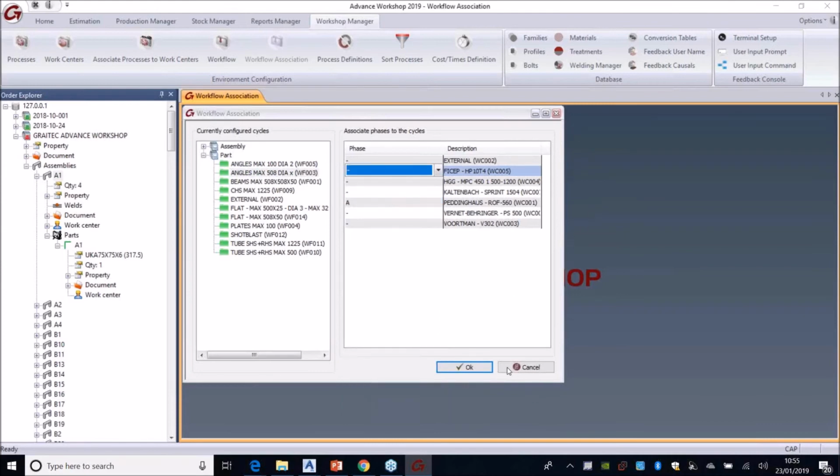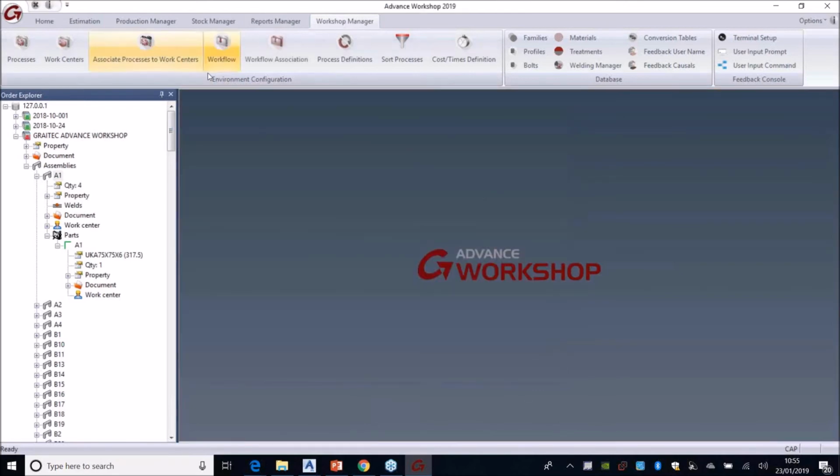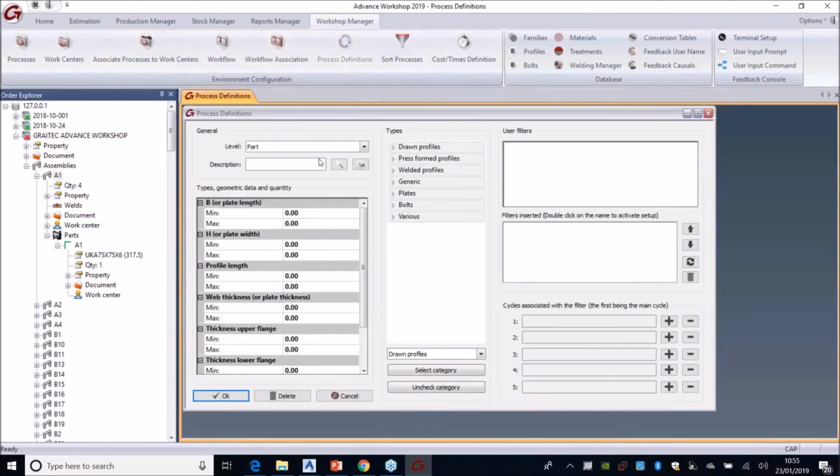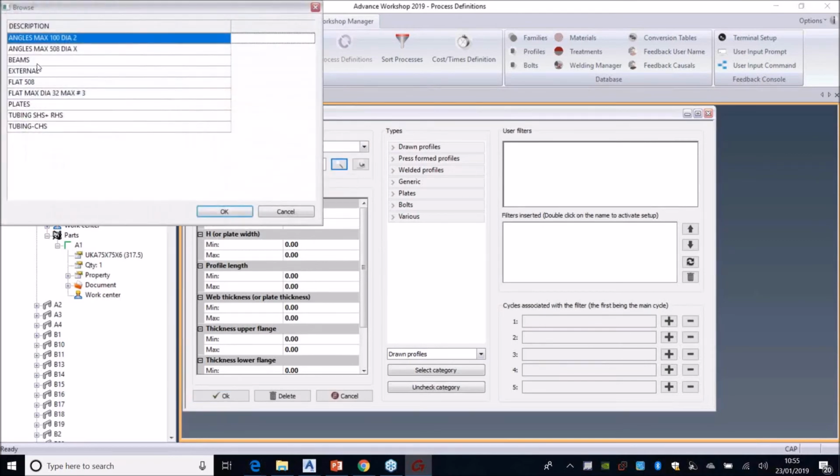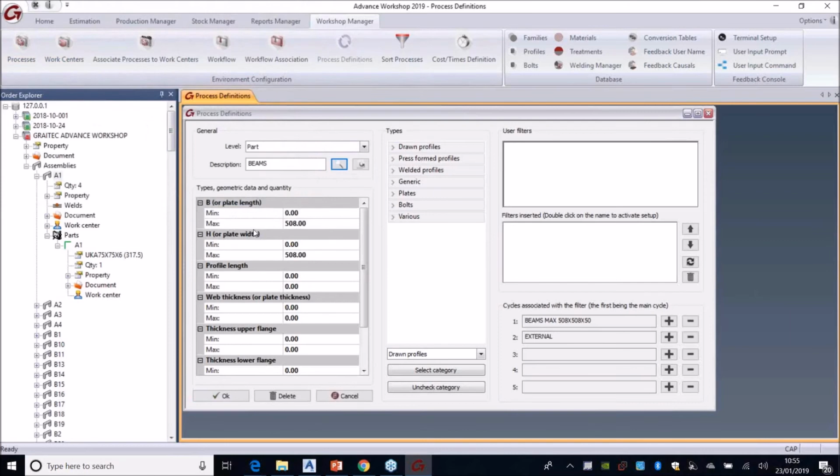Okay, let's close this. Oh, I have to press escape. And then here we have our process definitions. So once we get to this portion here, we can filter based off a part, phase, or assembly. And then here we can search the different restrictions. So for example, beams, here I have my maximum in both profile length and height. And then here we can see that it's going to be managed by this particular workflow, okay?